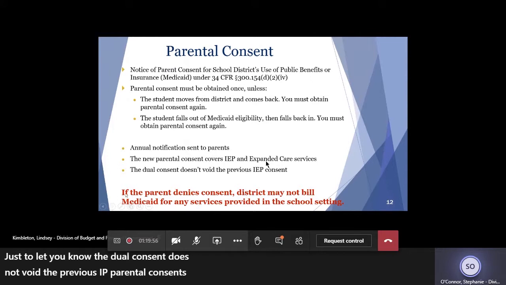Unfortunately, sometimes parents will not give schools permission to bill. When this happens, the schools cannot bill Medicaid for that child. On the KDE school-based Medicaid website, there is a parental consent brochure and the dual parental consent in English and in Spanish.